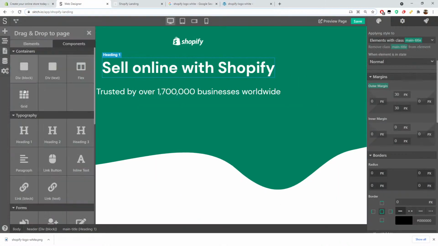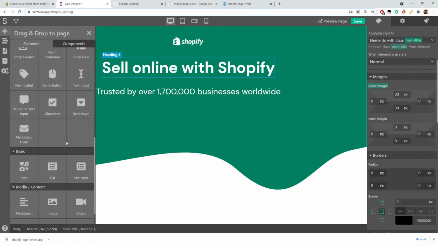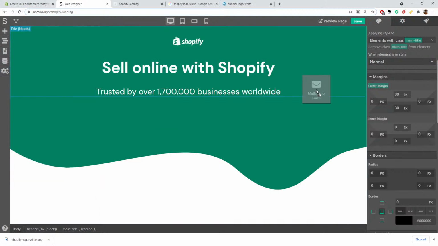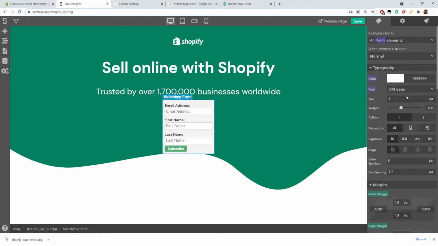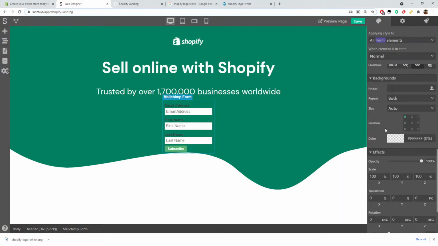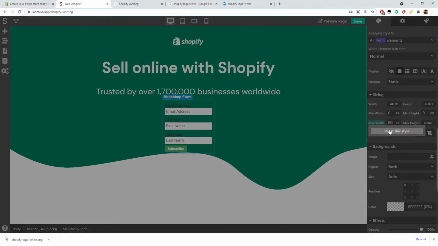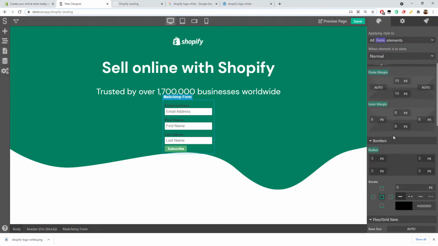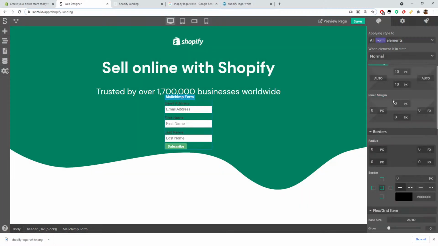So we can add a MailChimp form. So in the form section we have MailChimp, so let's add it here. Let's update here the default values for the form element. Let's remove here the background. Let's max width, we can remove this. All right, remove this as well.